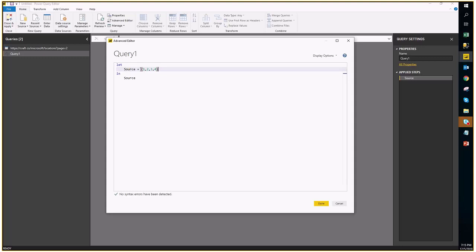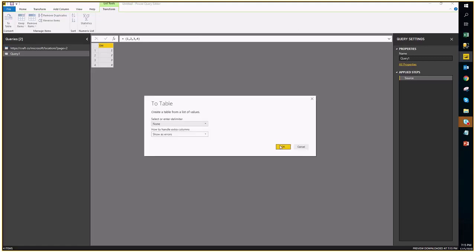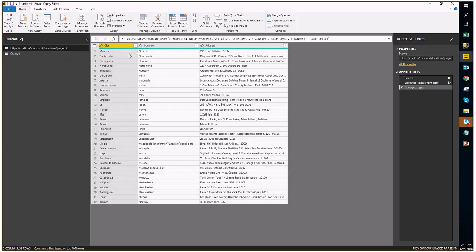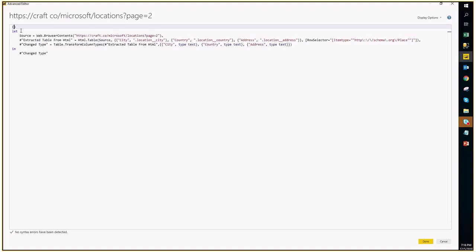Let the source be some list, and we can convert it using transform to table. And the numbers should be whole numbers. It is the first step, and next we need to convert this query to a function. So go to advanced editor. It is pretty simple. If you have already created a query, you can easily convert it to a function.